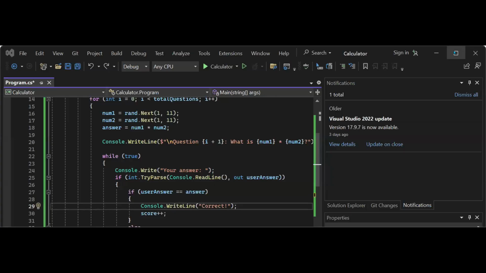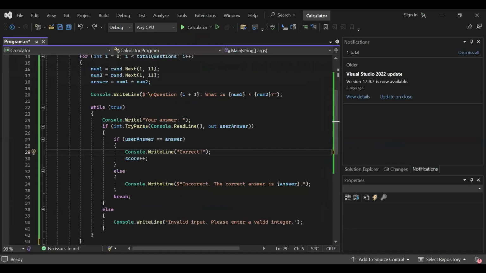Since it was a last minute type of thing, we didn't really get to the Unity part. We just got to Visual Studio. Could you see my screen? Yeah.